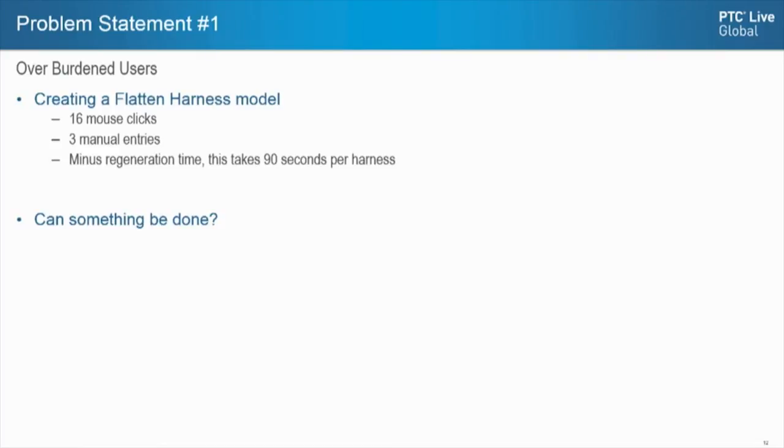And every time we go to make a flatten model, I have to go file new manufacturing, give the file a name, and then choose my harness part, select the start point, click auto fan, do a couple other wait for regenerations and things like that. So we've got about 16 mouse clicks and 3 manual entries. Minus the regeneration time, this takes about 90 seconds. So let me show you what I'm talking about here real quick.